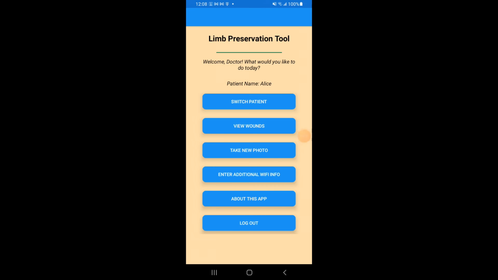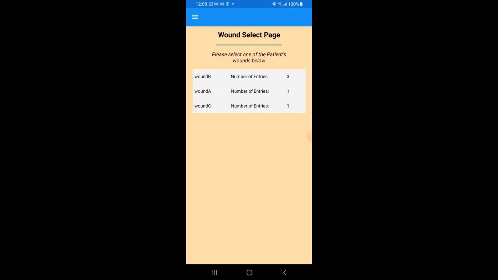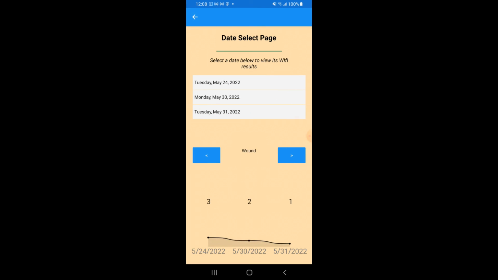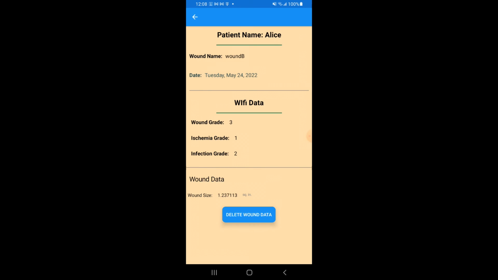After you've saved measurements for a patient, you can then click on View Wounds to review those measurements. Selecting one of the wounds will display graphs for each of the measurements you've taken: wound severity, ischemia, wound size, and foot infection. You can also select one of the dates that data was saved to in order to see the specific measurements on that date. All measurements are saved locally in a database on the phone and can also be deleted from within the app.